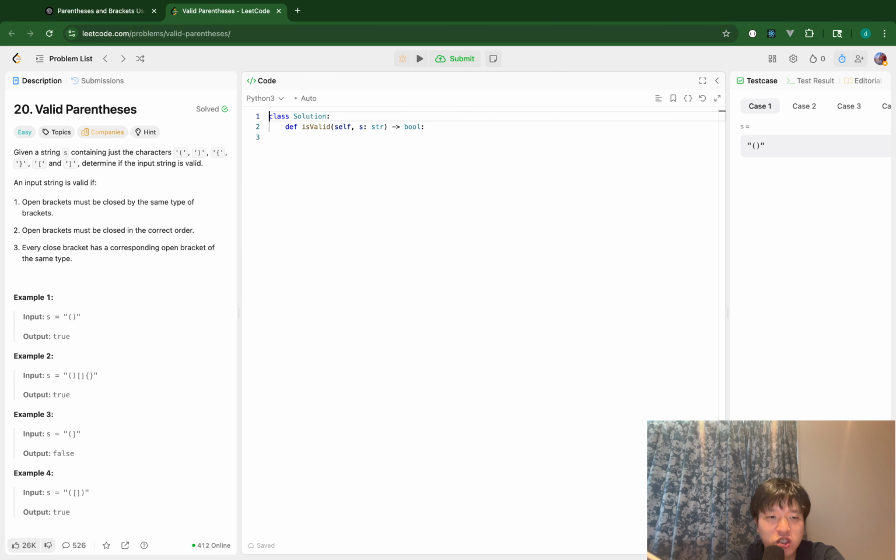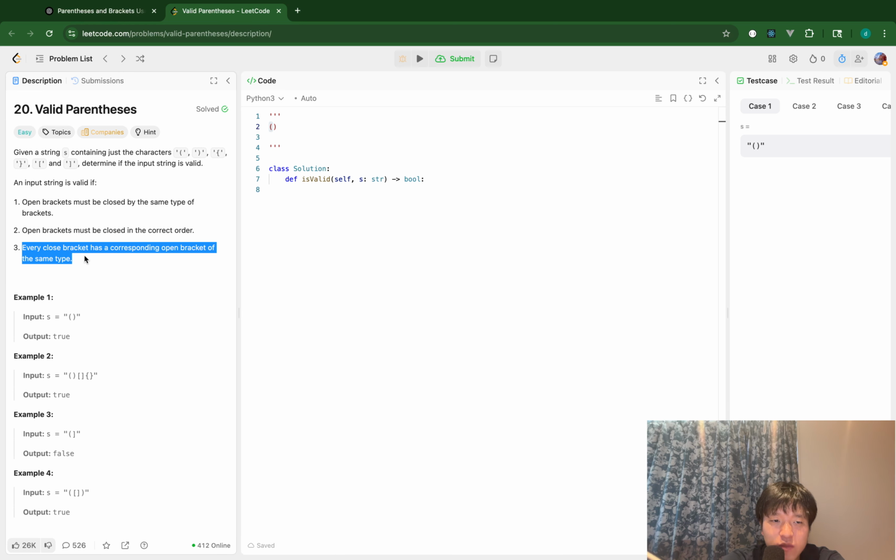So probably this suggests that... I see. So this doesn't work. No, open bracket must be... I see. So I think this correct order suggests that maybe the closing bracket must be after the opening bracket. Okay. And for number 3, every closed bracket has the corresponding open bracket of the same type. Yep. So this doesn't work because this closing bracket doesn't have the pair.